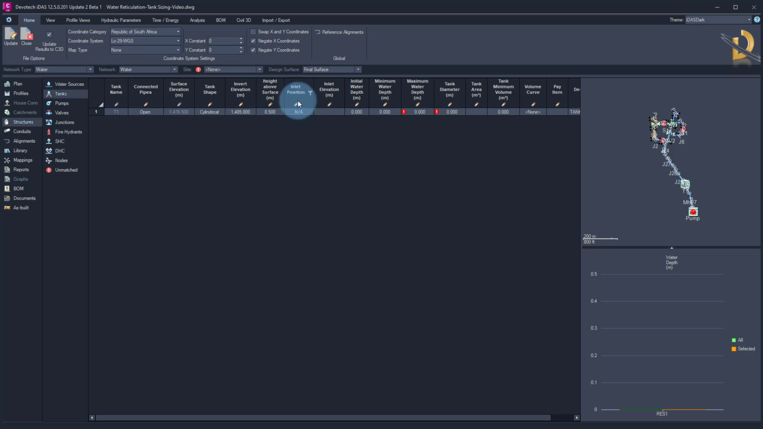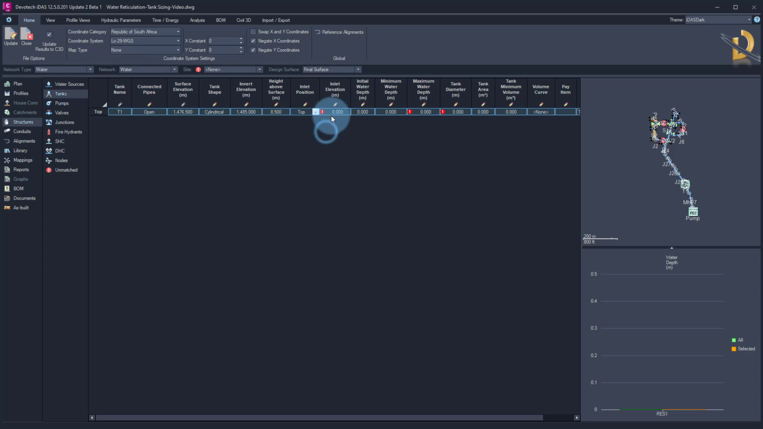Under the inlet position, I will set it to top. As soon as I do that, it requires inlet elevation for me to set up. If I come in here, there's an invert elevation 1.485, and inlet elevation of this incoming pipe should be above that. And if I know that the water level should be 4 meters above, so I need at least 1.489.